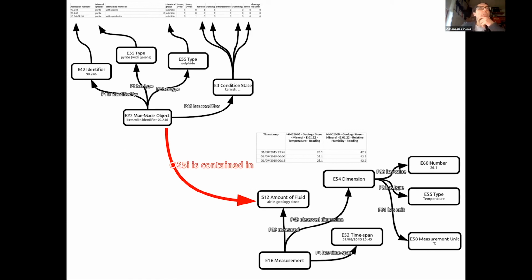So by connecting these two data sets, I can start answering the kind of questions that I was mentioning in the beginning: correlate the damage of things with the environmental parameters.